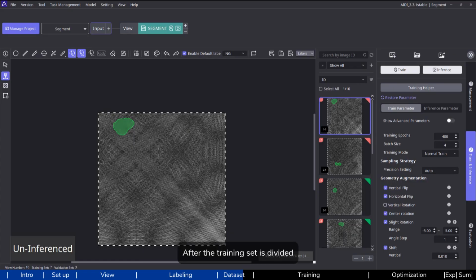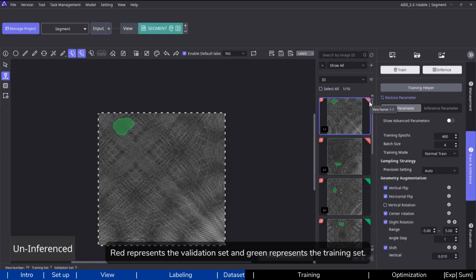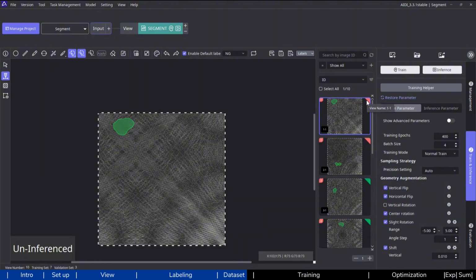After the training set is divided, we can see that a corner label appears in the upper right corner of the thumbnail in the image list. Red represents the validation set and green represents the training set. Images that have been labeled will be automatically added to the validation set.